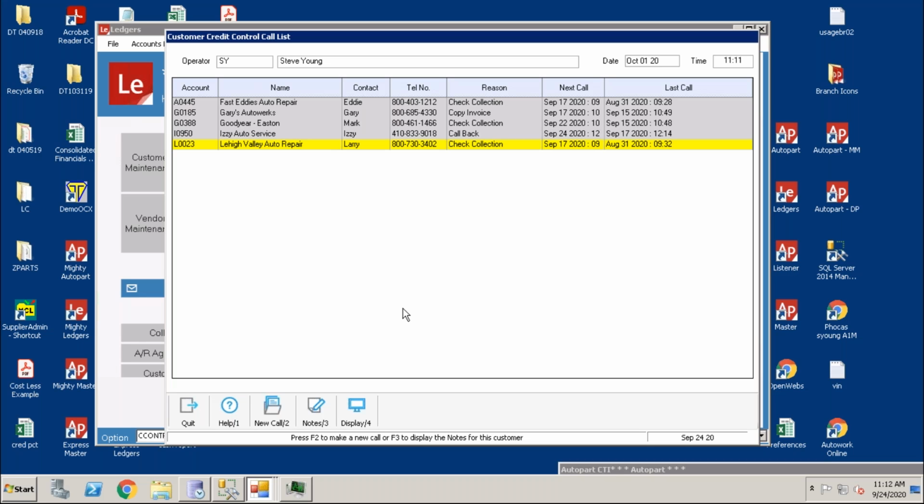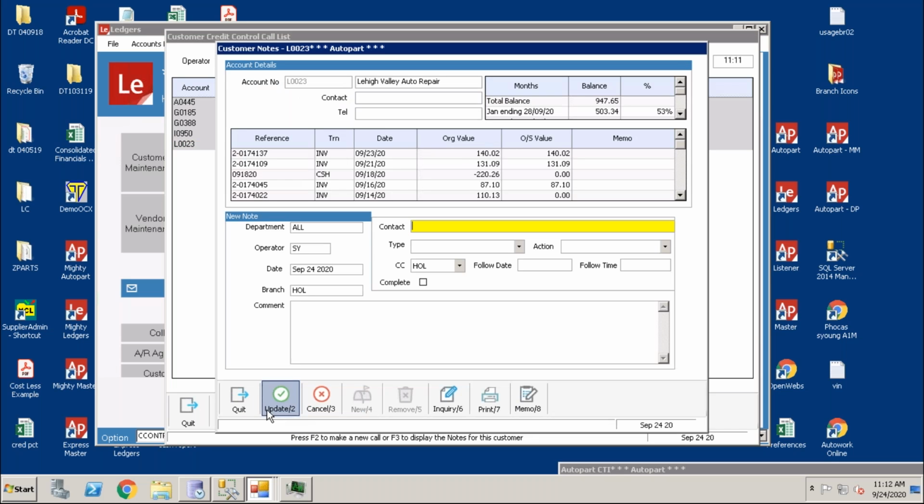So my first call to that guy was, I called and did a collection call. If we just have this highlighted and I click new call here, it's going to open the same screen that we saw before. And so I'm talking to Mike.